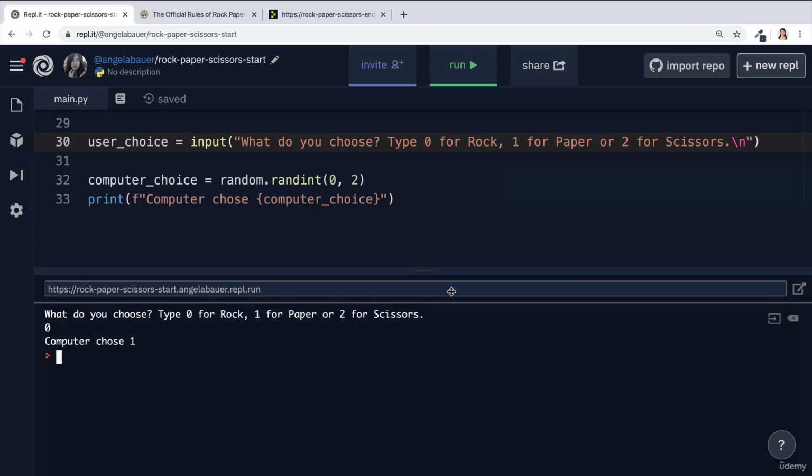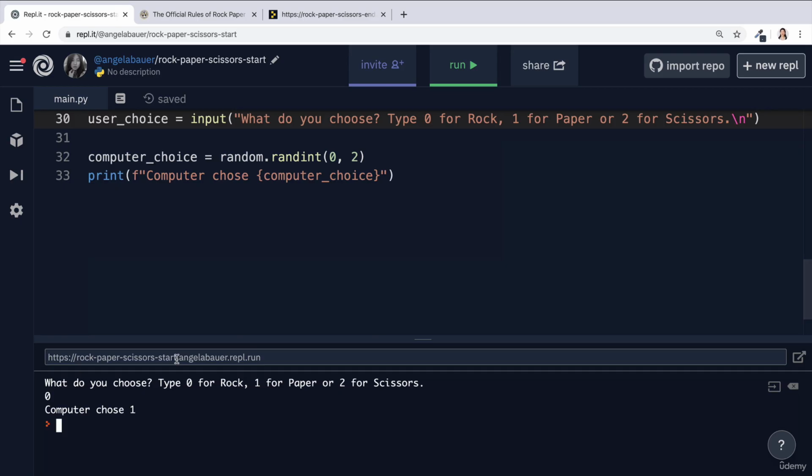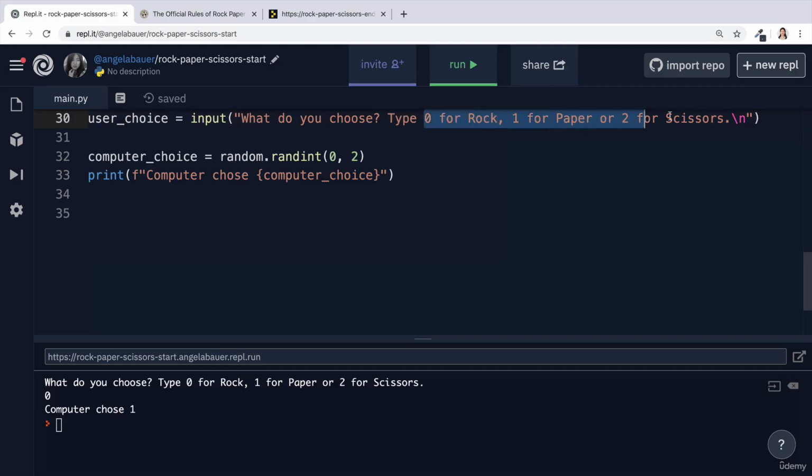So now we can start thinking about how do we compare these two choices and how can we define the logic of rock, paper, scissors. So I know that paper beats rock, scissors beats paper, and rock will beat scissors. So if 0 is rock, 1 is paper, and 2 is scissors, then 2 beats 1 and 1 beats 0. So that's very simple for us to check in terms of using if statements, right?